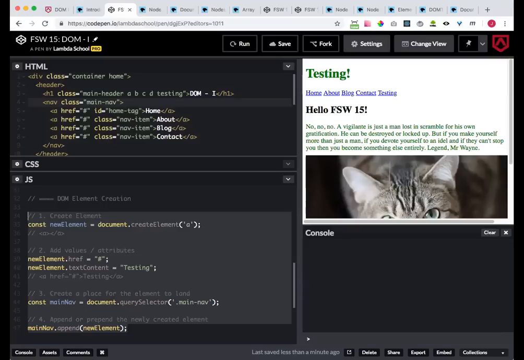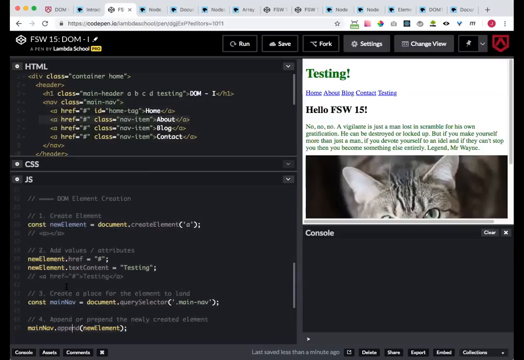Okay, Lydia says, what if we want it in the middle? What are you talking about? Oh, right in the middle of the elements. So then, Lydia, we would have to go in and find out what our middle element is here. It's probably about. And then we'd have to make a new selector for about. So we'd have to do like about, and then we'd have to change this to be about. And then we could do that.